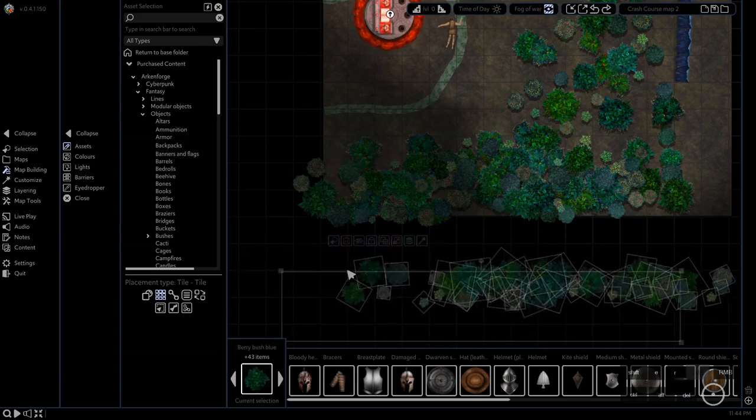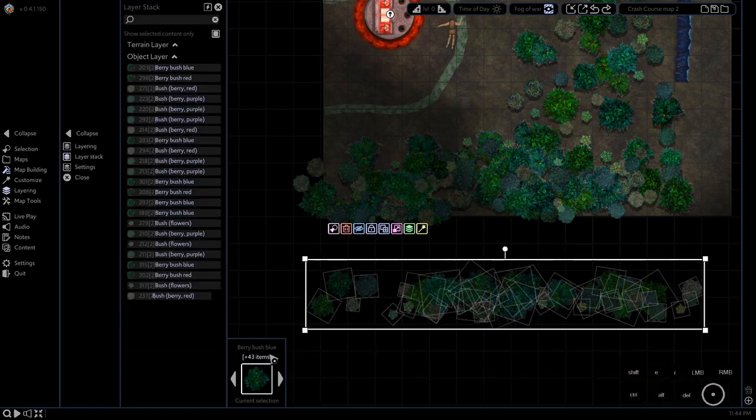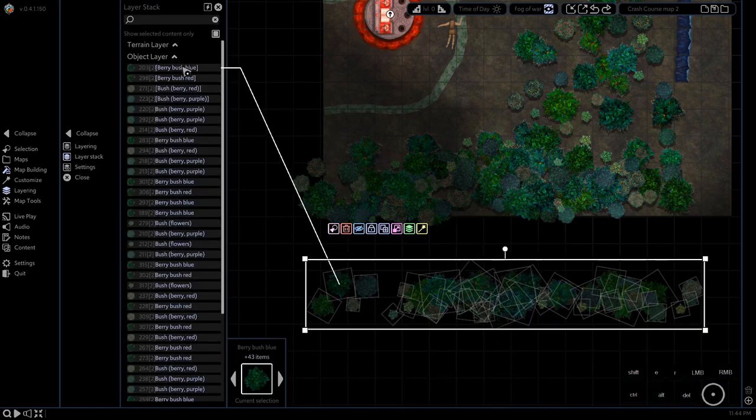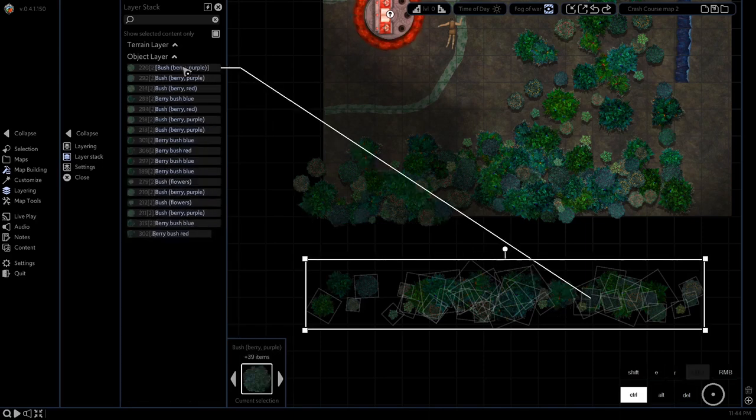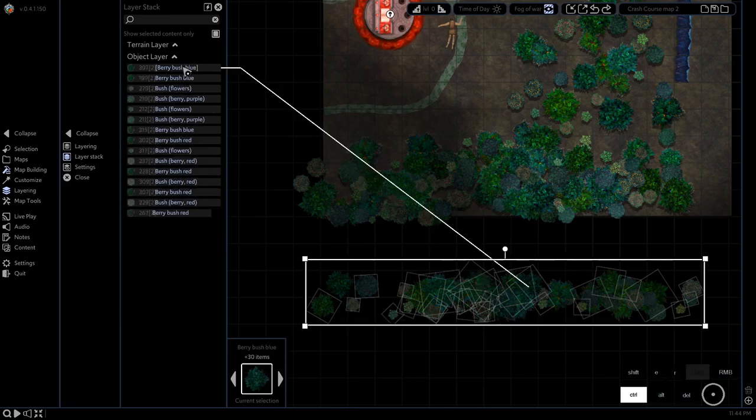A fun thing to do with the layer stack here is to deselect some assets while they are grouped by holding ctrl and left-clicking on them. If I'd just click, they would select them all again because they are grouped.